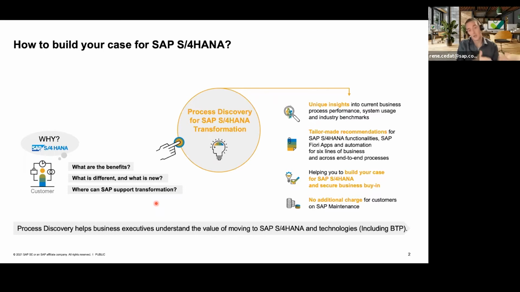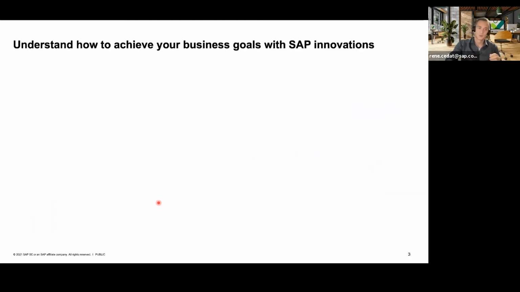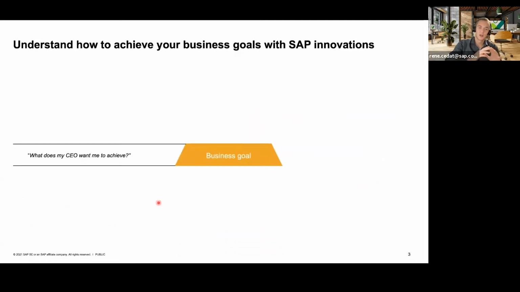Based on those insights, we basically deliver you with recommendations which are tailor-made to your use. So recommendations in terms of course, SAP S/4HANA solutions, Fiori apps, but also in terms of SAP innovations, which are all enabled by the SAP BTP. All of those insights and recommendations will help you to build your case for SAP S/4HANA and secure the buy-in from the business executives. One last thing is the fact that this process discovery tool is free of charge for every SAP maintenance customers. So basically what we do is we start by the business goal.